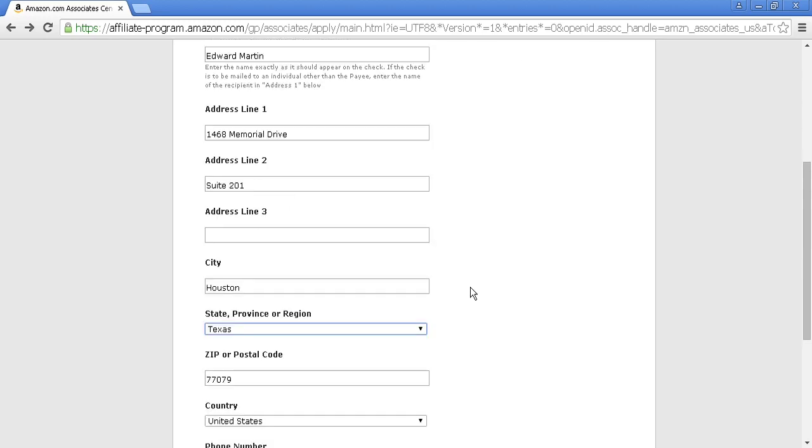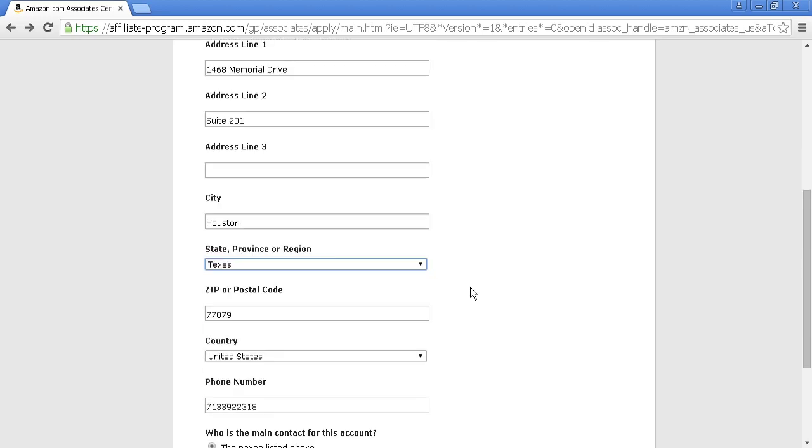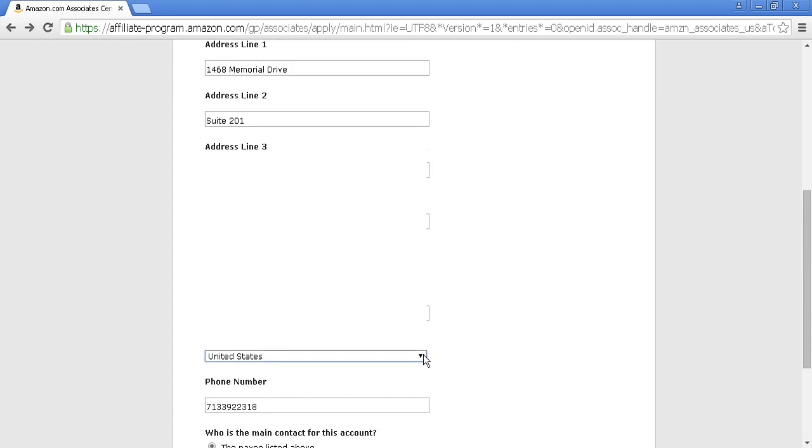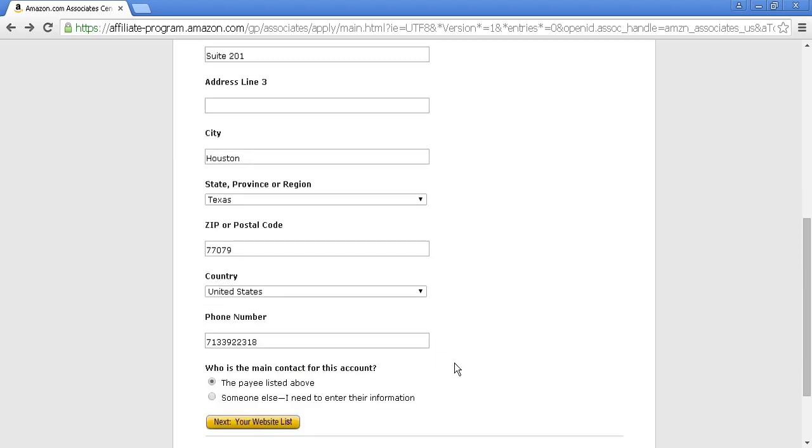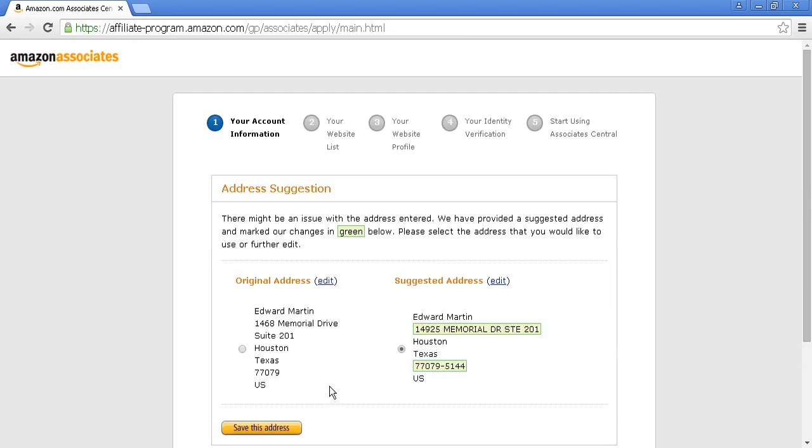Now, for demonstration purposes, I'm using a US address, but you can apply from outside the US. You just simply have to choose your country from the drop-down menu. You should also include your phone number and an area code. And then click on this button that says Next, Your Website List.